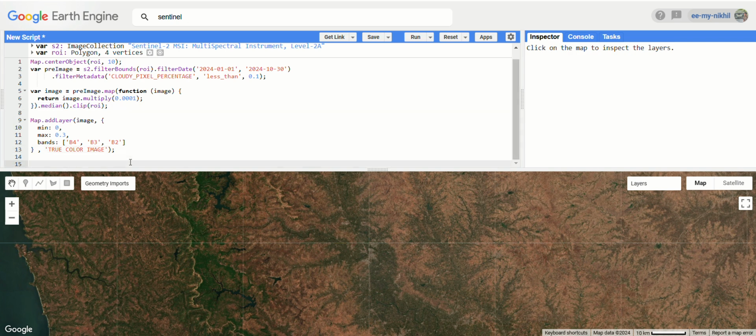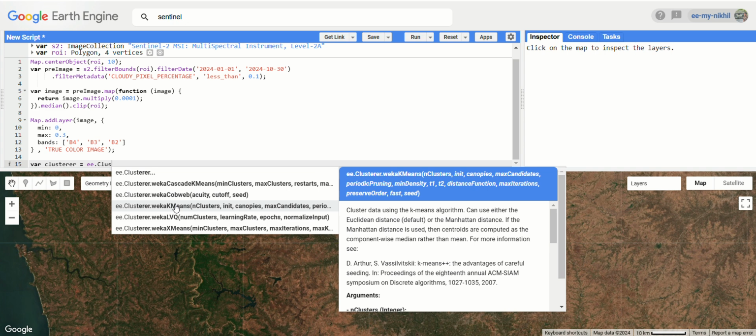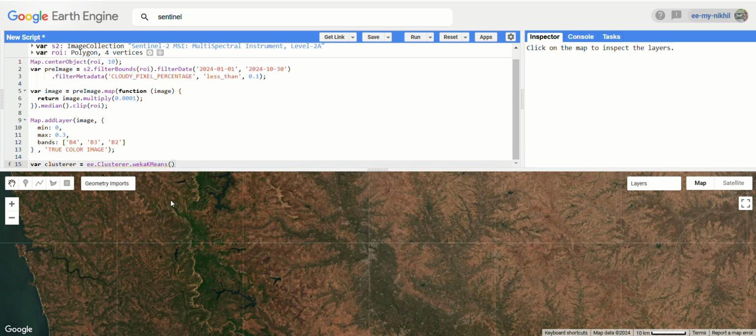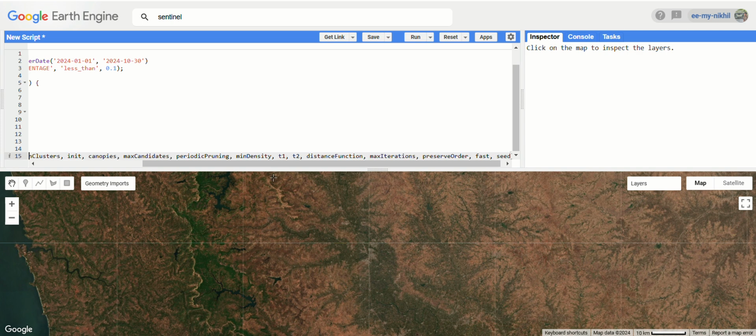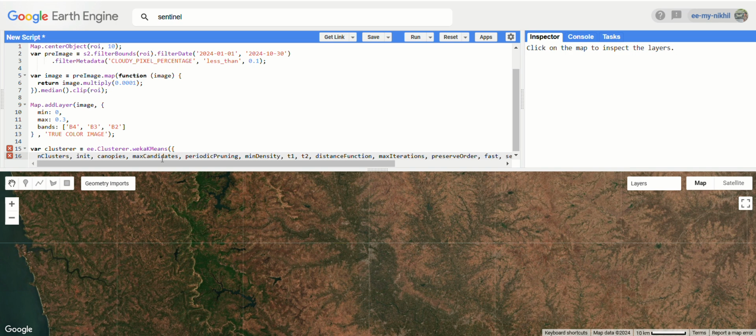So let's start the unsupervised classification. We have an image, so let's start by creating a variable called clusterer, equal to ee.Clusterer.wekaKMeans. This is the algorithm which we are using, and you can simply press Ctrl+Space in order to know which arguments are needed to run this function. It needs the number of clusters, so let's say it is 5.